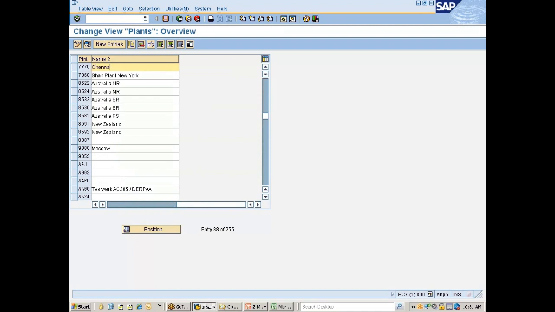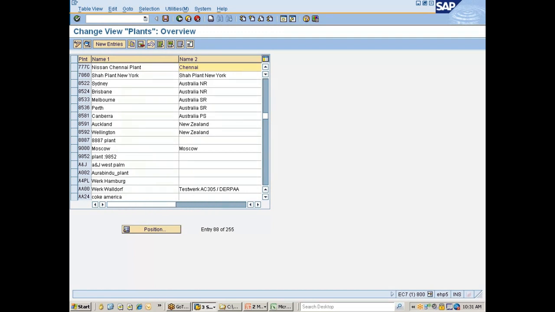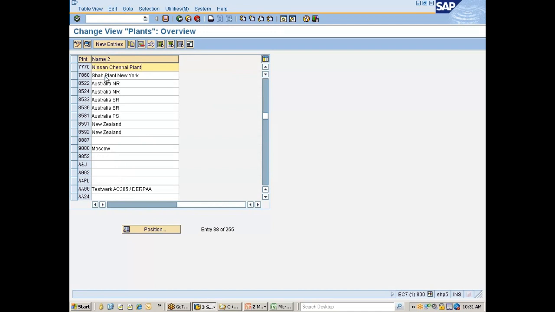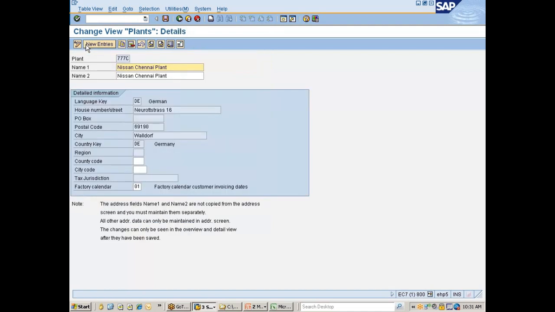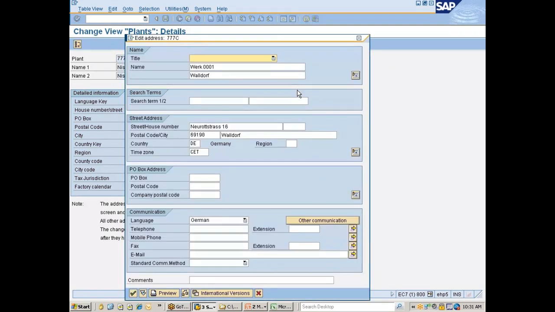Here I'll give the description. Maybe I can use the same description. Select it, go with the details. In the address information there is still something which is not correct, so I'll go to address details to maintain it properly. Once you go there, I will change the name once again properly.